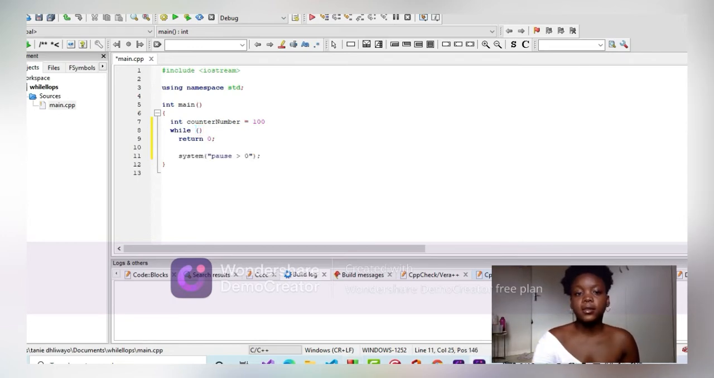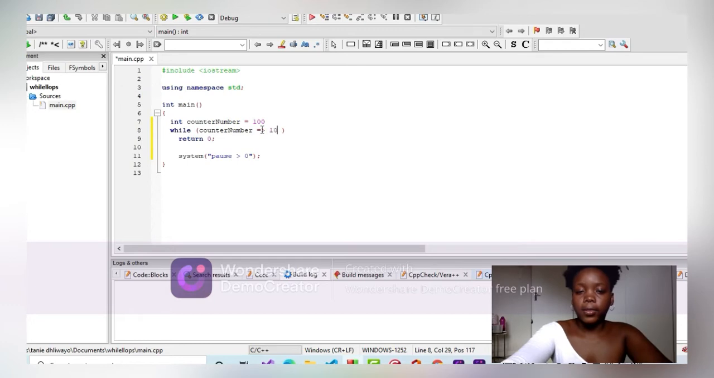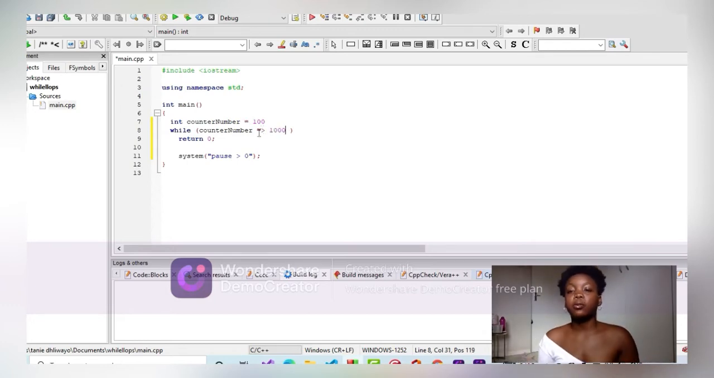So like I said, inside this parenthesis we're going to put a condition that the computer needs to follow before executing the code. So here our condition is going to be: our computer can execute the code only if our counter number is less than 1001. There's another way that we can write this condition: we can say it is less than or equal to 1000. So this is another way we can write our condition.